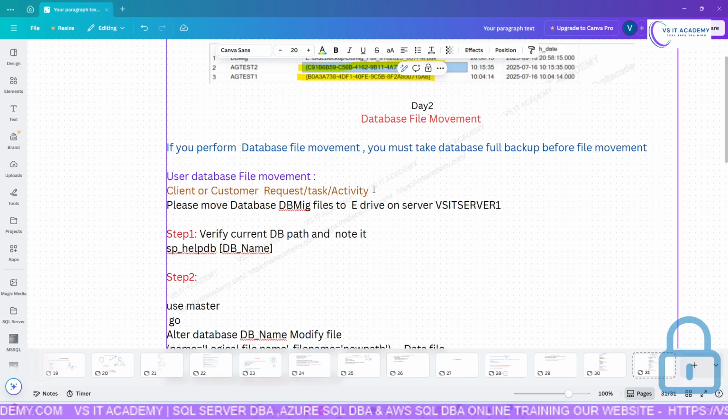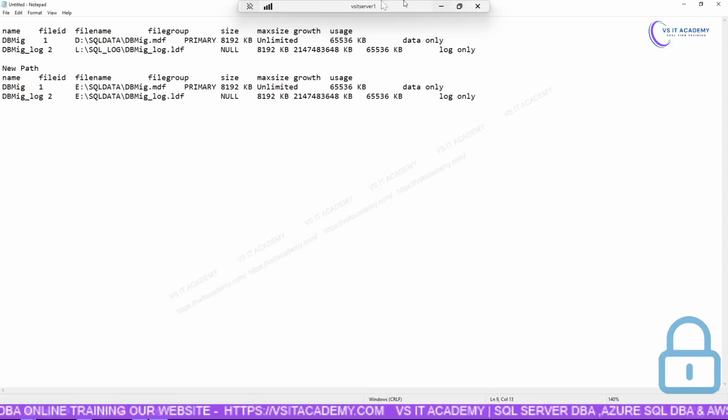Now the client has requested to move the database DBMIG files to the E drive. We did that task successfully. See here, D drive to E drive, L drive to E drive. Both files are copied. In case they ask for another drive, you can place them on that drive also. We know the process. We can do any database.